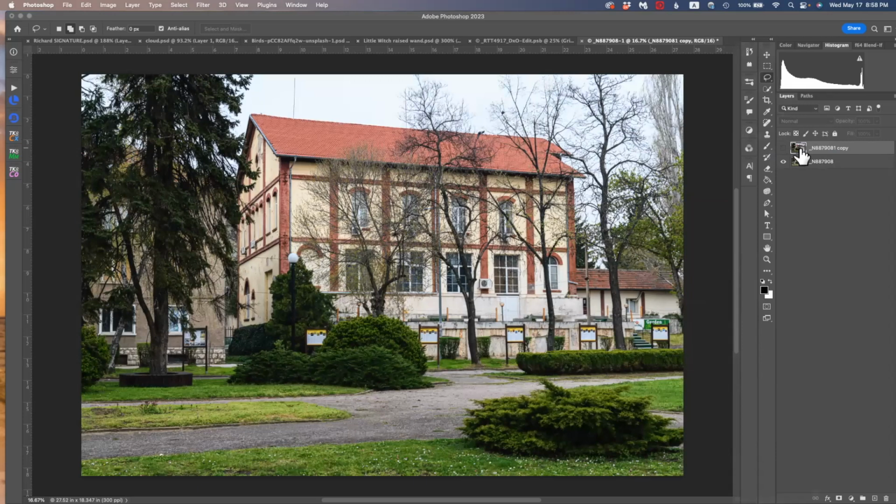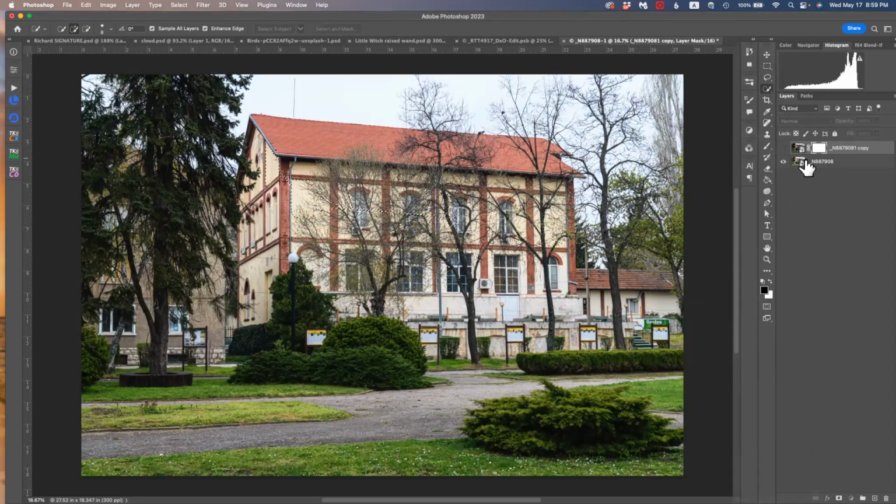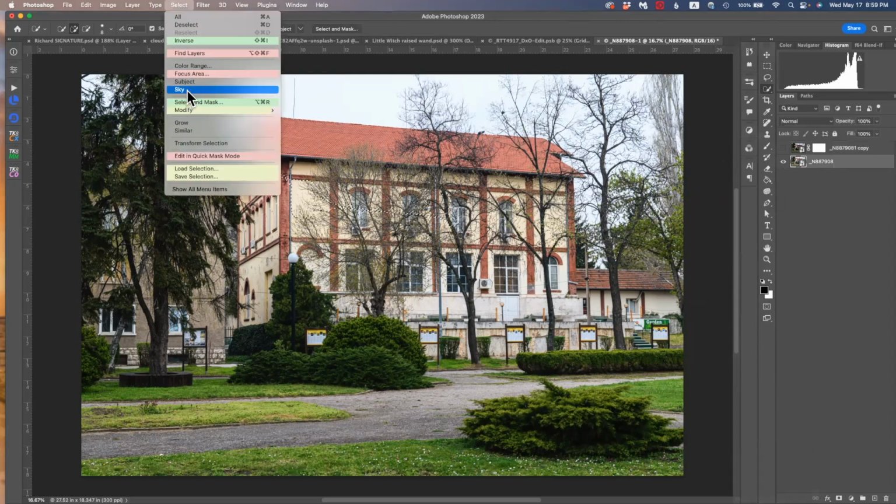Okay. So now I can take this smart object and I can put a mask on it. And then I can say, let me select something here. And I'm going to put the mask on there. And then I would have this. Let's do the sky. I'm on this one. And let's just use it. Select sky.